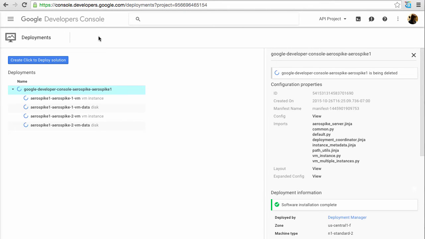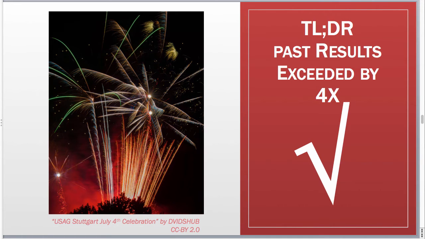So this capability to spin up and spin down so quickly has a high value for me. So now let's cut to the chase. I showed you the basic operation of Aerospike. I showed you how quick and easy it is to work with it from a testing perspective on-prem and, more importantly, on the Google Cloud.